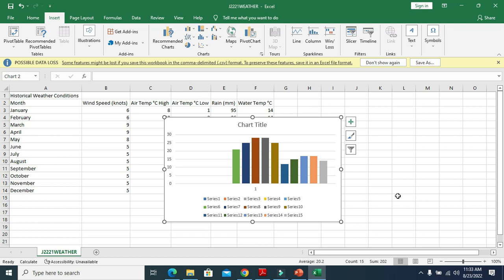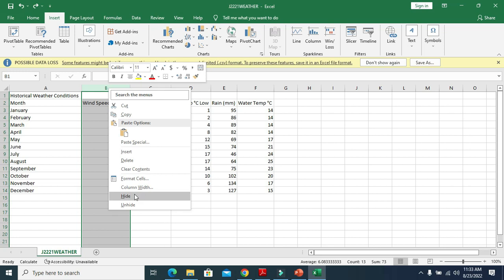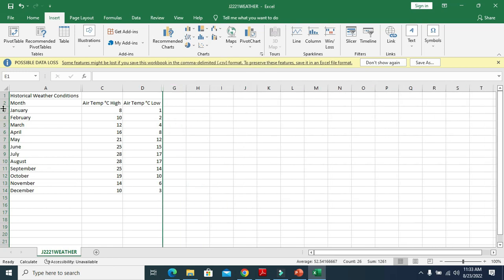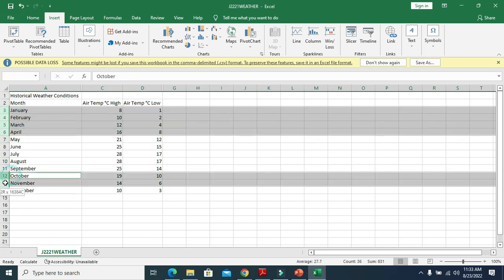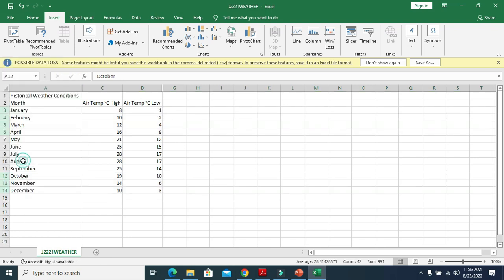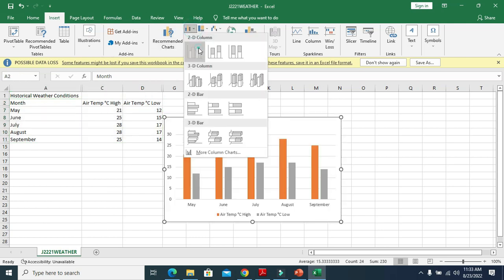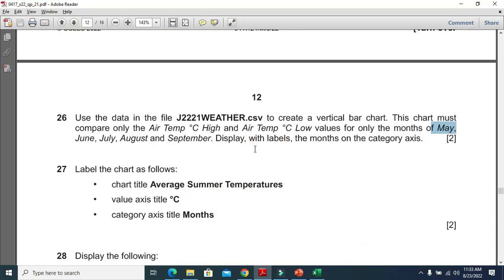What you can do is, if you can just take some time, for example, you hide this one, these two also you hide them, then just select these ones as well and hide them. That's all. Now you choose this one and insert a chart like this, and then next step, display with label the month on the category axis.